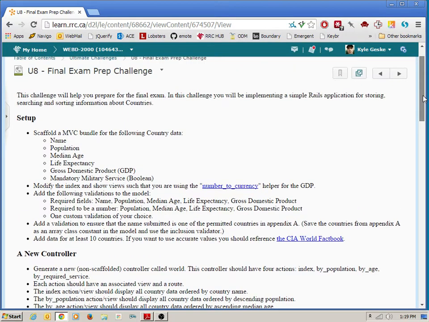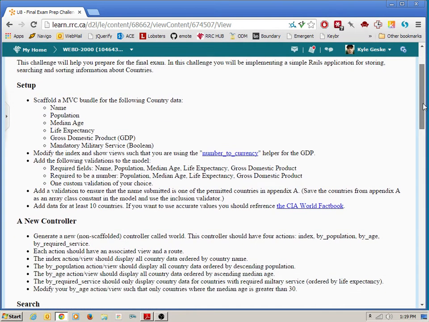So I won't read the whole challenge to you, but I'll give you an idea of what it involves. You start off by using scaffolding to create an MVC bundle for countries. So you'll end up with a country model and countries controller and some countries views. And countries are going to have a number of properties like name and population, median age, things that countries have. One of them is a Boolean, mandatory military service, so it's either true or false.